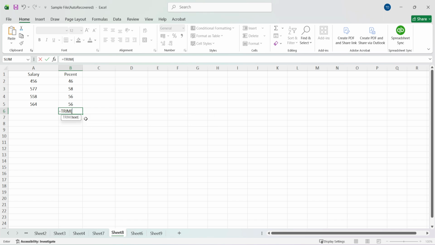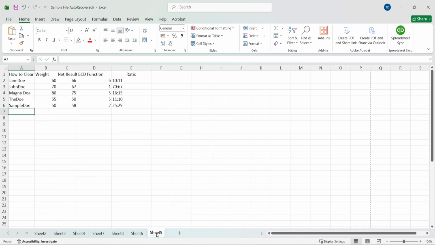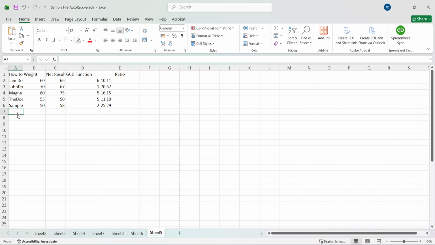You'll see the formula appear in both the cell and the formula bar at the top of the window. Excel might show you some autocomplete suggestions as you type. Next, you need to tell Trim which cell contains the text you want to clean. Click on the cell that has the text with extra spaces. It's typically in the column to your left.